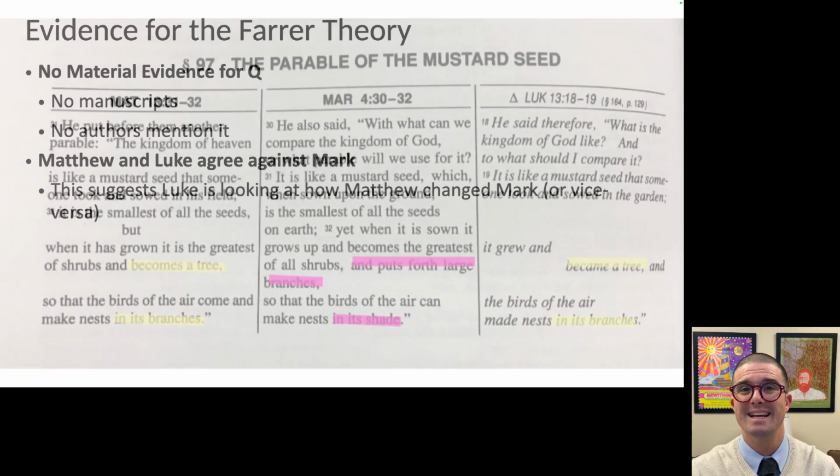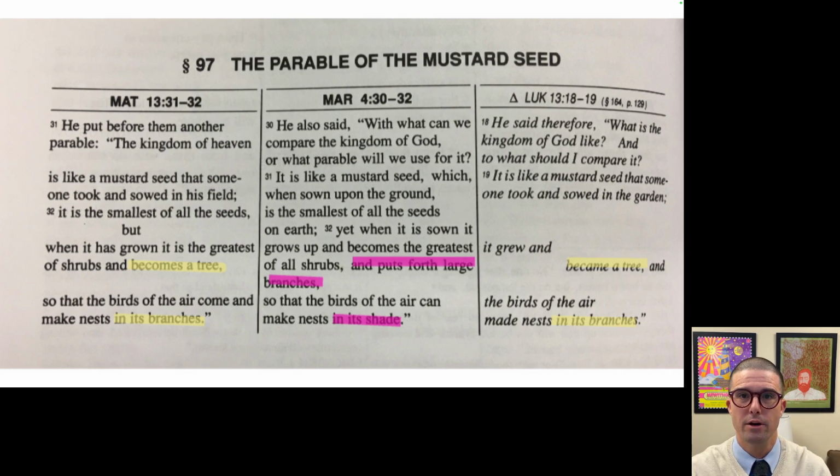And so I want to show you an example of a so-called minor agreement. In the parable of the mustard seed, which is found in the triple tradition, so not thought to be a Q version of this parable, Q normally only explains the double tradition, Mark states that a mustard seed will grow up and put forth large branches so that the birds of the air can make nests in its shade.